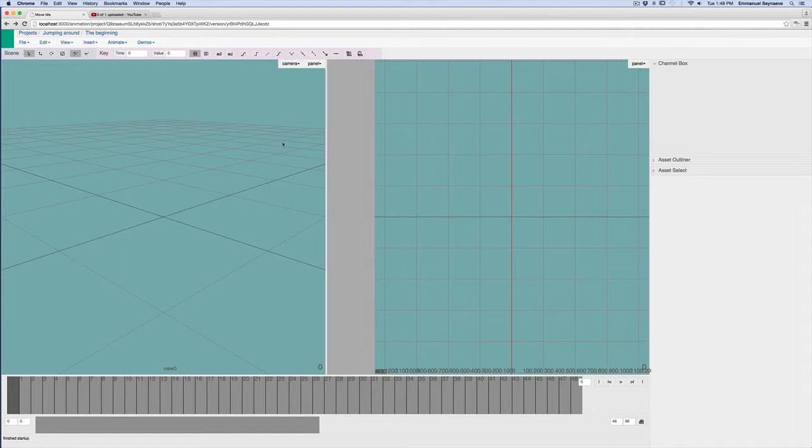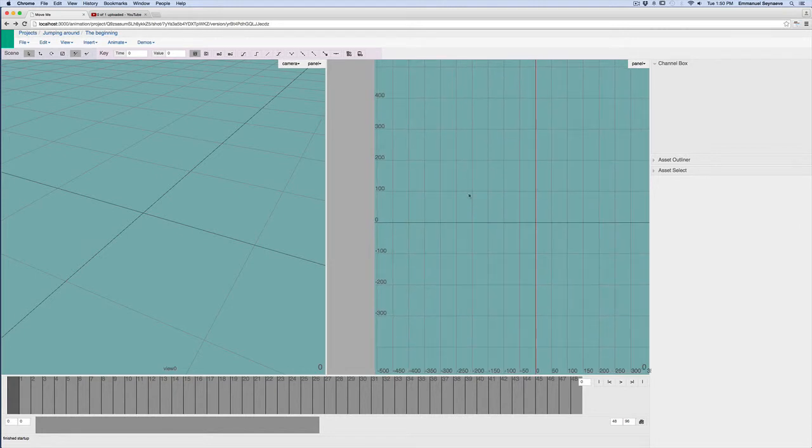So currently our workspace has two different panels. It has a scene view, which gives us the ability to see the 3D view or 3D scene. Then next to that, in this case, I have a key view, which allows me to see the different keyframes and animation curves. On the right hand side I have my sidebar.